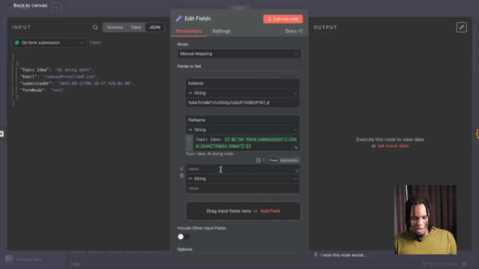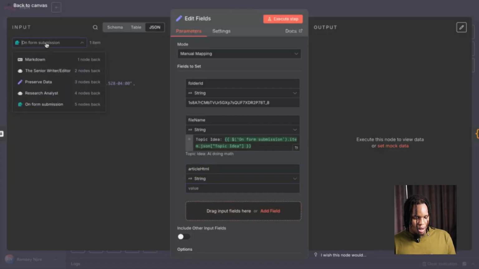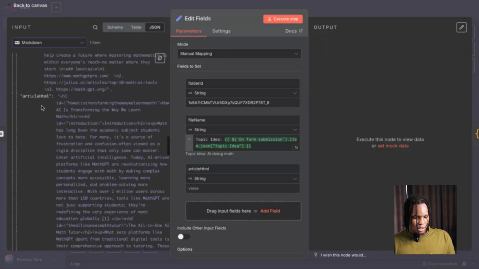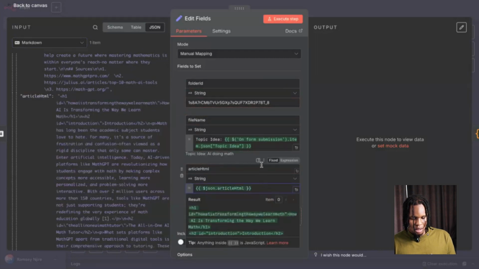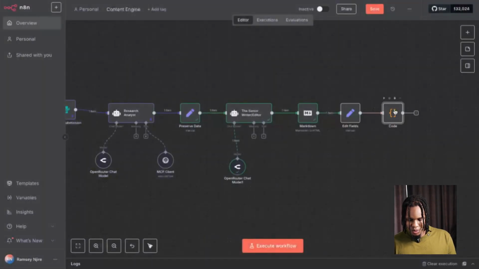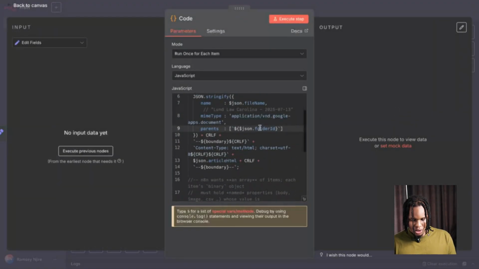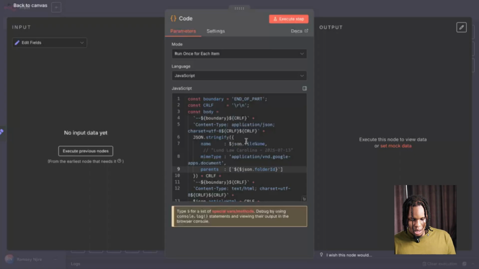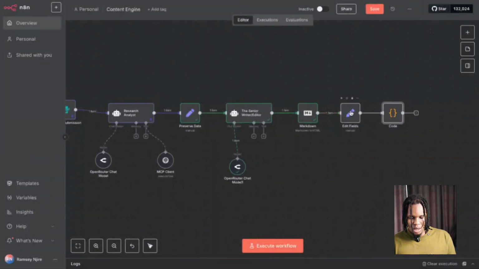And then we have the article HTML. And that's just going to come from the Markdown, where we have the HTML in there. That's fantastic. And what else would we need in this code now? Let's see. So folder ID is there. Article HTML is covered. And file name is covered. Right? Great, great. Now I can run this and it should give me something.